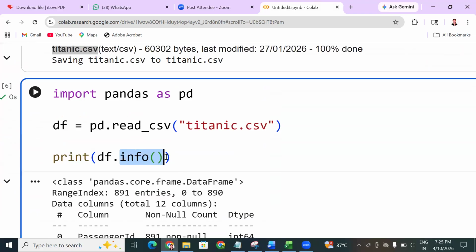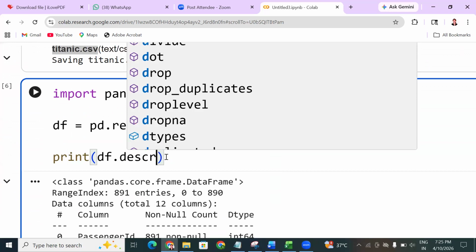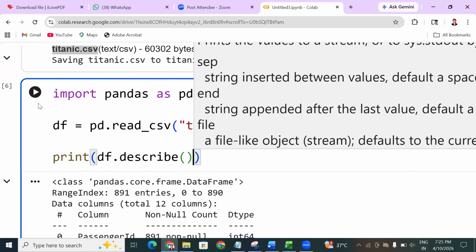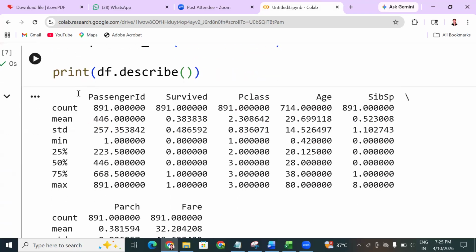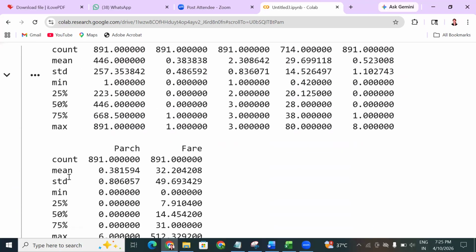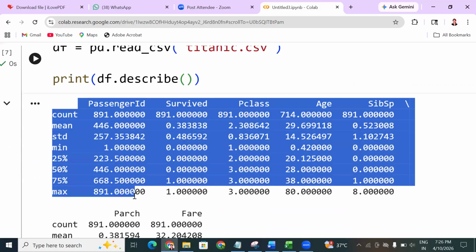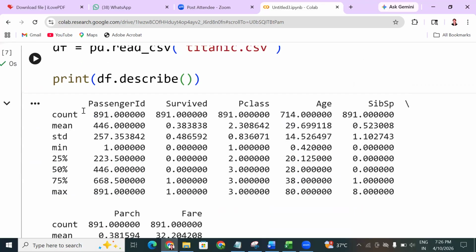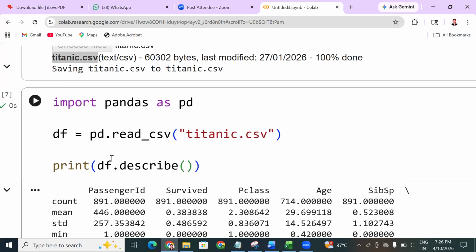Then we have another method called describe. What is this describe? It gives the mathematical analysis: count, mean, standard deviation, minimum, 25, 50 percent, maximum. For the entire numerical data columns, we get all this mathematical analysis. So this is loading and understanding the data set.